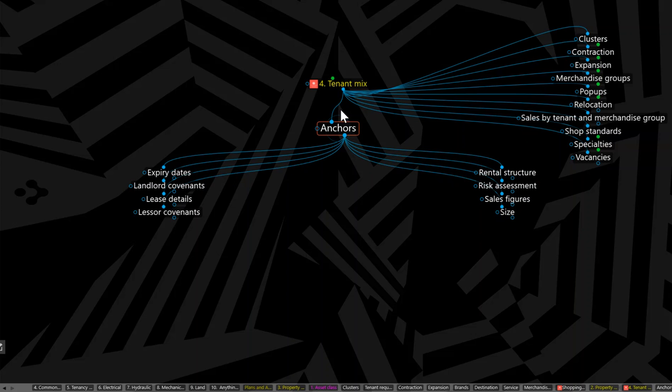But when you go further from that, you've got many other things to think about. The clusters I mentioned earlier, and that will be the doors and entrances, the food hall, fashion, lifestyle, brands and chains, the service tenants, entertainment, and the lease details of all tenants.